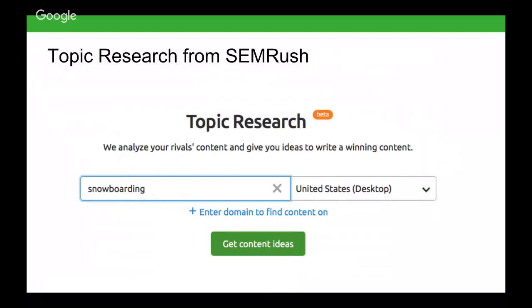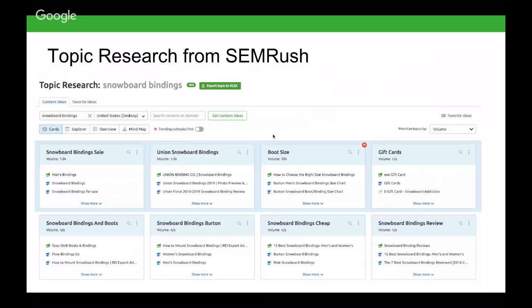Further, SEMrush has the topic research tool. So snowboarding, for example, right? You could just type in whatever term you want. You can make it broad, a little more specific, and then you'll end up with a nice card format here, and you can see more detailed stuff on snowboards, for example. So we see bindings here, and again, it's outlined in a card format, so you can dive deeper and you can show more for each one of these. So it's a great place to get more ideas, and you can sort by volume, and it also gives you a little bit more detail in each one of these cards.